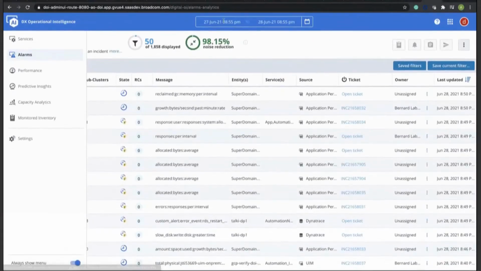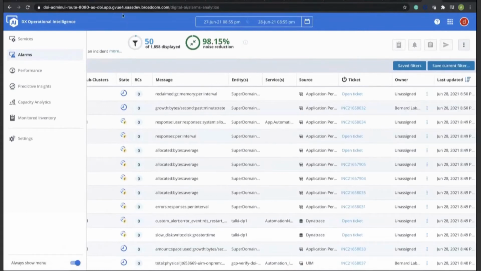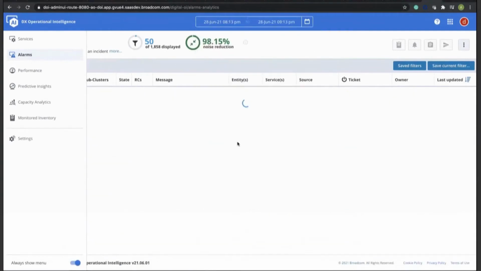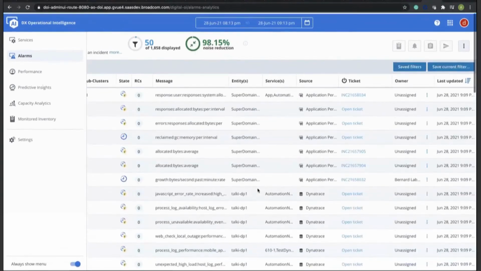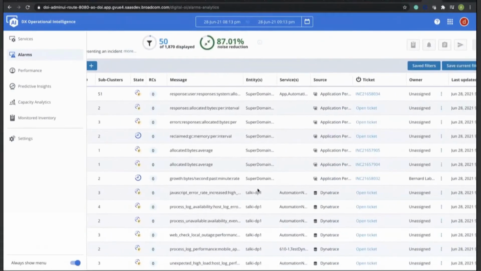Okay. So I'm in the situations page and I will refresh this page. You might be seeing that these are some of the tickets which are already created. They're already created because the automatic policy of ticketing is already on.